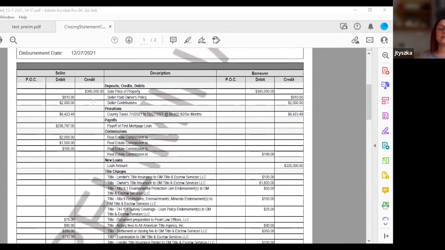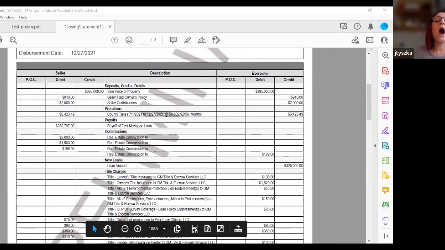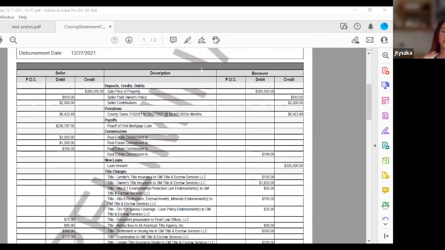The way it is sorted out is in debits and credits, and POC stands for paid after closing. Correct, Tiffany? Yes. So paid after closing. So anything that you guys say in the contract, any sort of things that will be paid outside of closing will be showing up in this column. Any credits and debits are going to obviously be right here and right here.